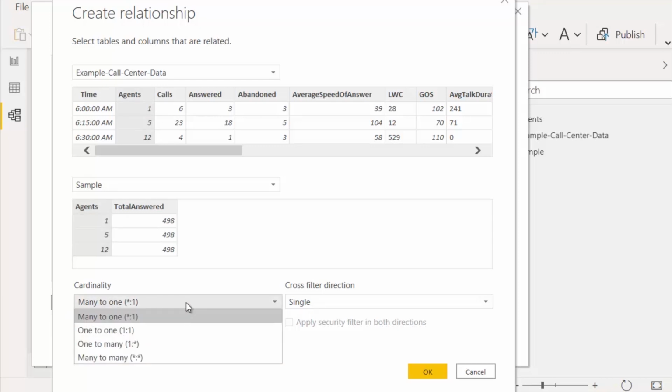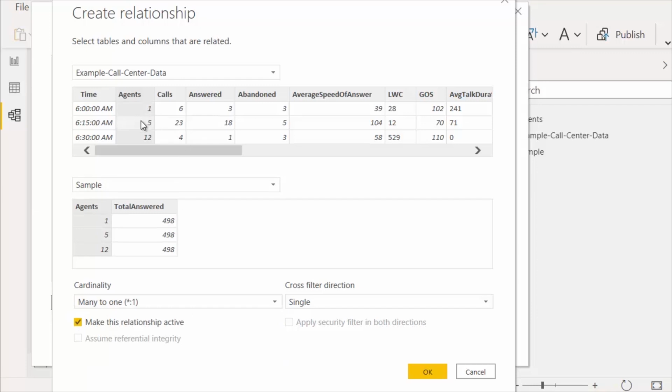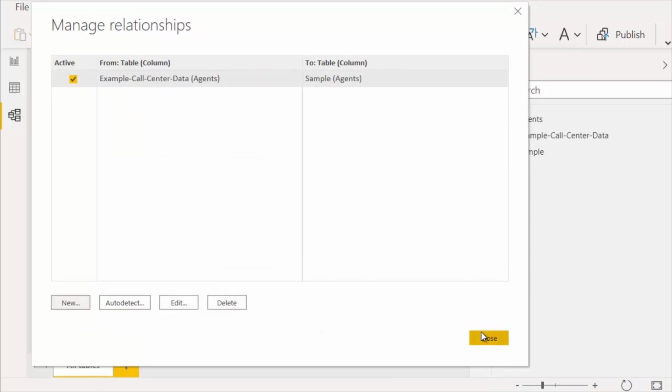Cardinality. What is cardinality? It shows what type of relationship exists between the two tables. For example, here you can see agent 1 in the first row, agent 1 in the second row, and agent 1 in the third row. It means it has multiple data points for a single agent. But in this table, it has just a single row for agent 1. And this is what it automatically detected. It is creating a many to one relationship, meaning there would be many rows for a single agent selected. So this is the relationship it already created.